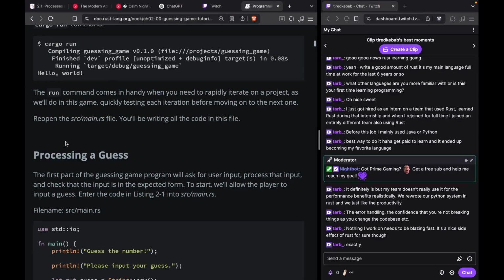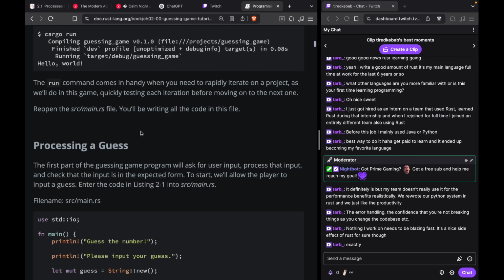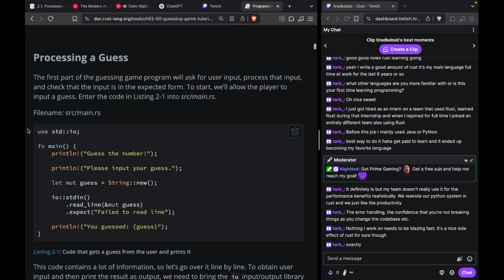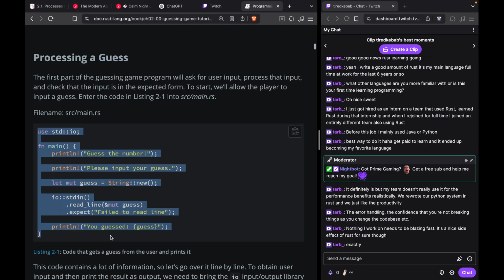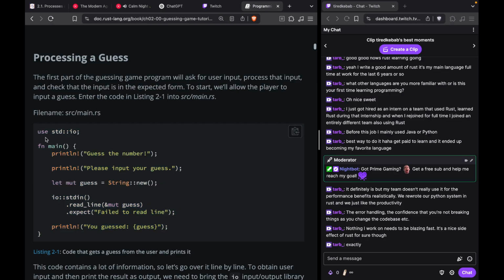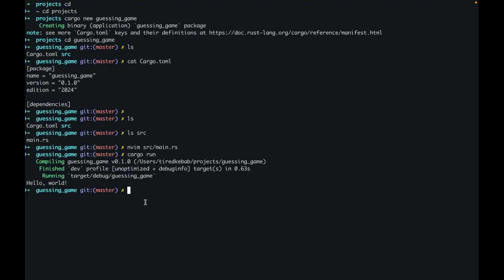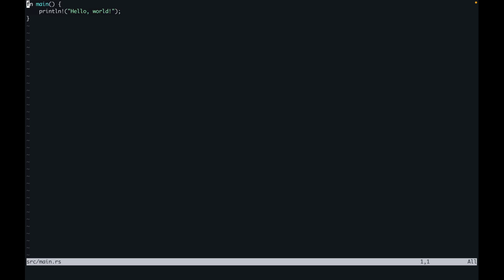Reopen the src/main.rs file. You'll be writing all the code in this file. Okay, they've given the code itself. They don't want me to guess the syntax or figure it out myself. They just want to introduce me to the syntax. Okay, this is nice.